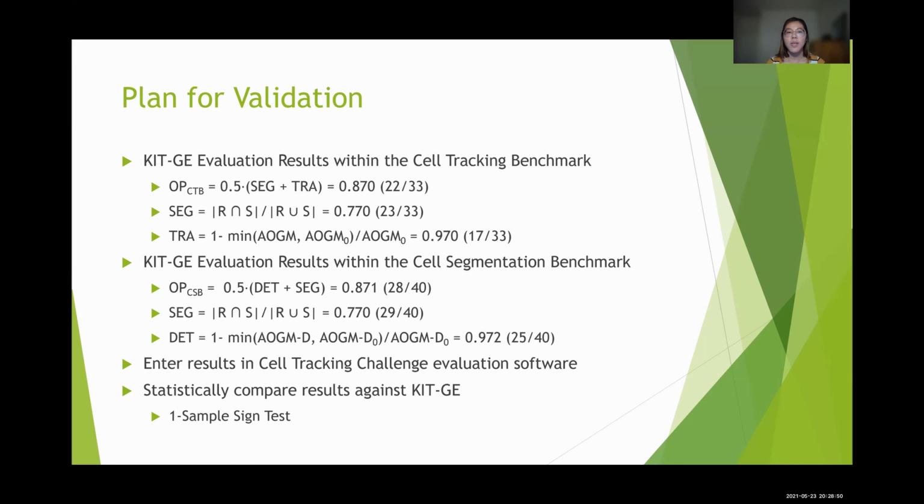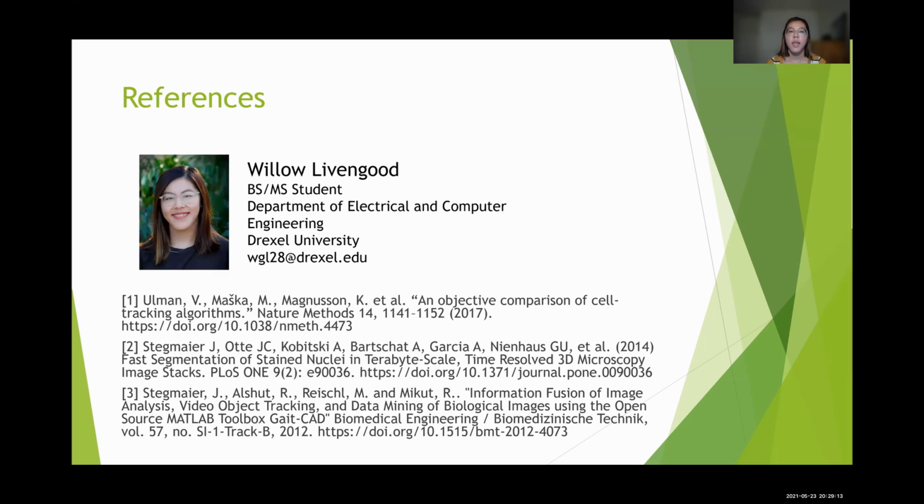And this was selected because we can't assume any distribution of our accuracy scores entered into this sign test, and it's good for small sets of data, specifically where you have 6 scores for each set of KIT GE or my evaluation. And this concludes my presentation.